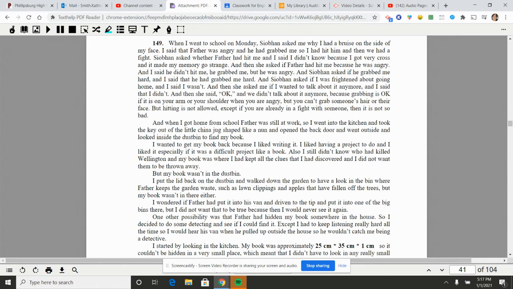And then she asked if Father had hit me because he was angry, and I said, he didn't hit me, he grabbed me, but he was angry. And Siobhan asked if he grabbed me hard, and I said that he had grabbed me hard. And Siobhan asked if I was frightened about going home, and I said I wasn't. And then she asked me if I wanted to talk about it any more, and I said that I didn't. And then she said, okay. And we didn't talk about it any more, because grabbing is okay if it's on your arm or your shoulder when you're angry, but you can't grab someone's hair or their face. But hitting is not allowed, except if you're already in a fight with someone, then it's not so bad.